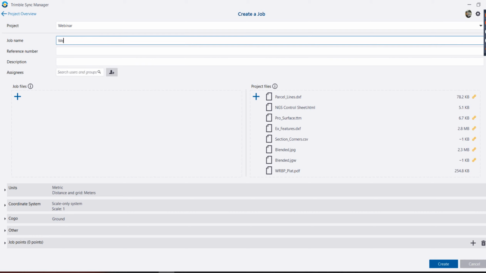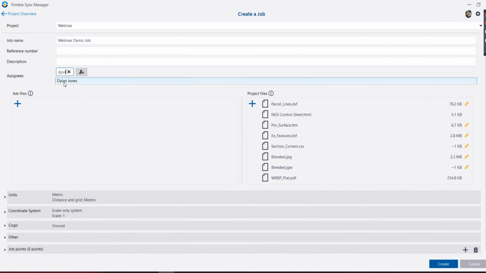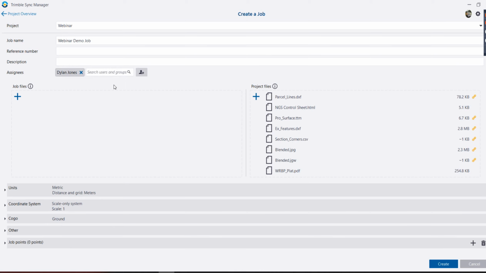So let's give the job a name. If I have a reference number or description, I can add those in, obviously, and then assignees. So when I add in my email address, what should happen is I'll get an email saying that, hey, this job's been created. Hop on your data collector, download it, and you're ready to go.